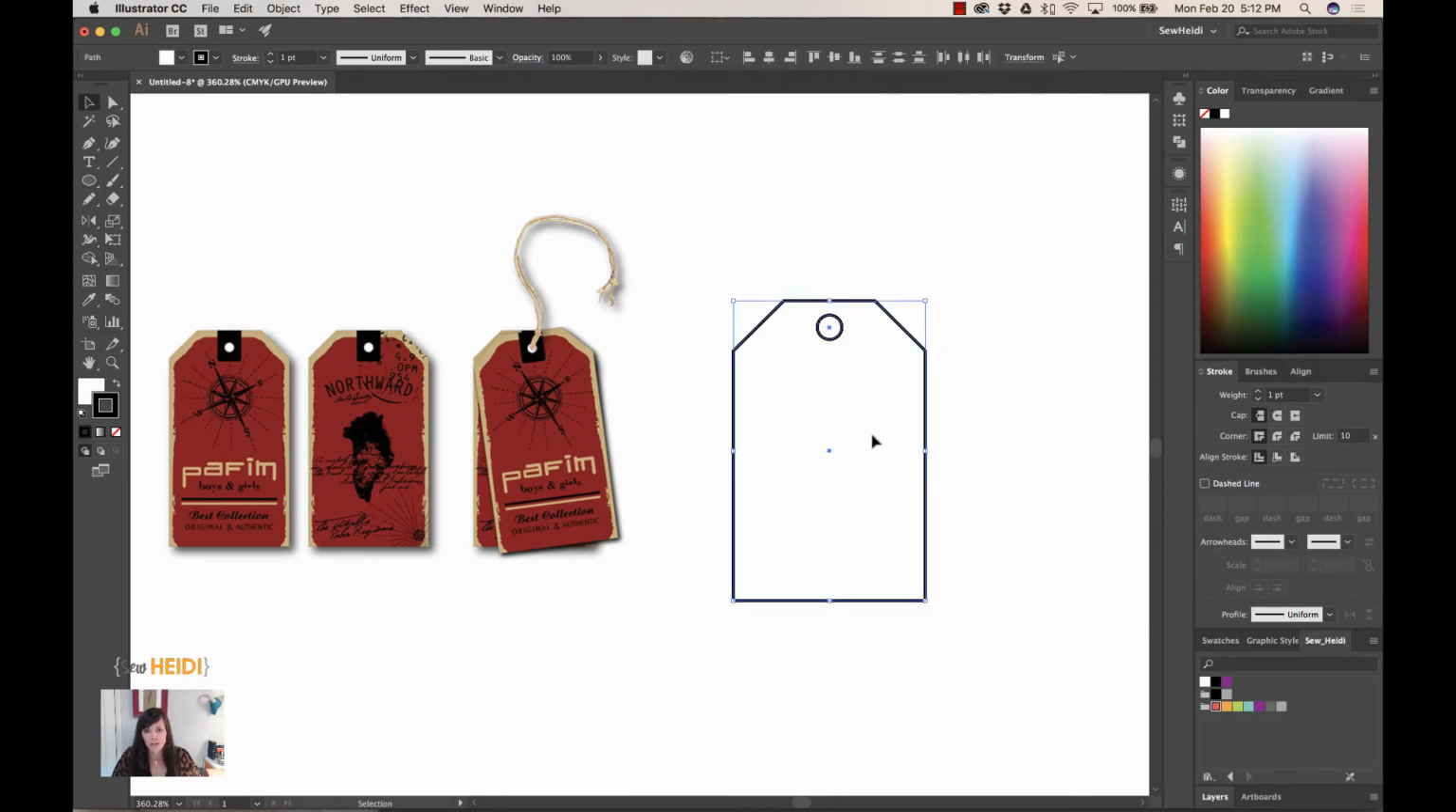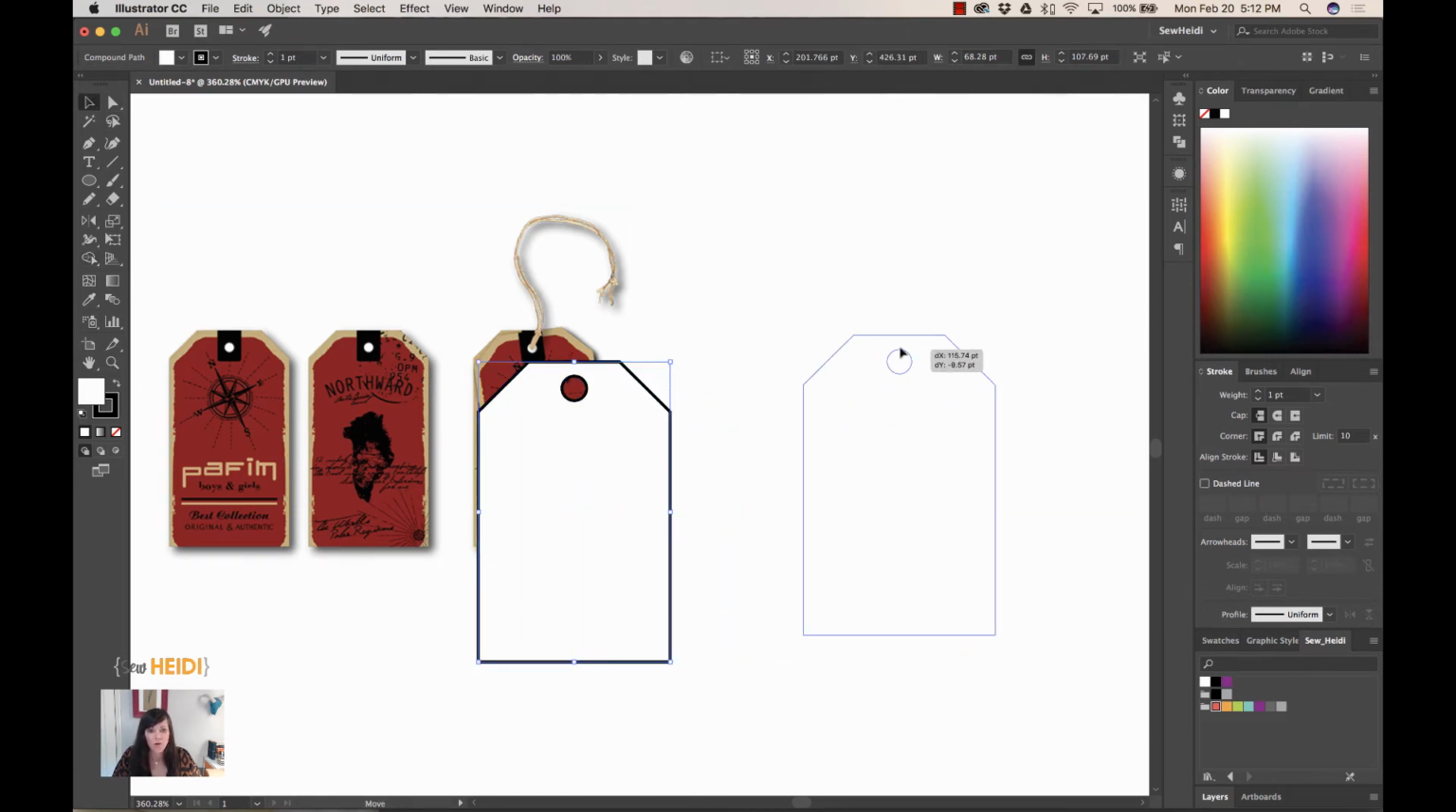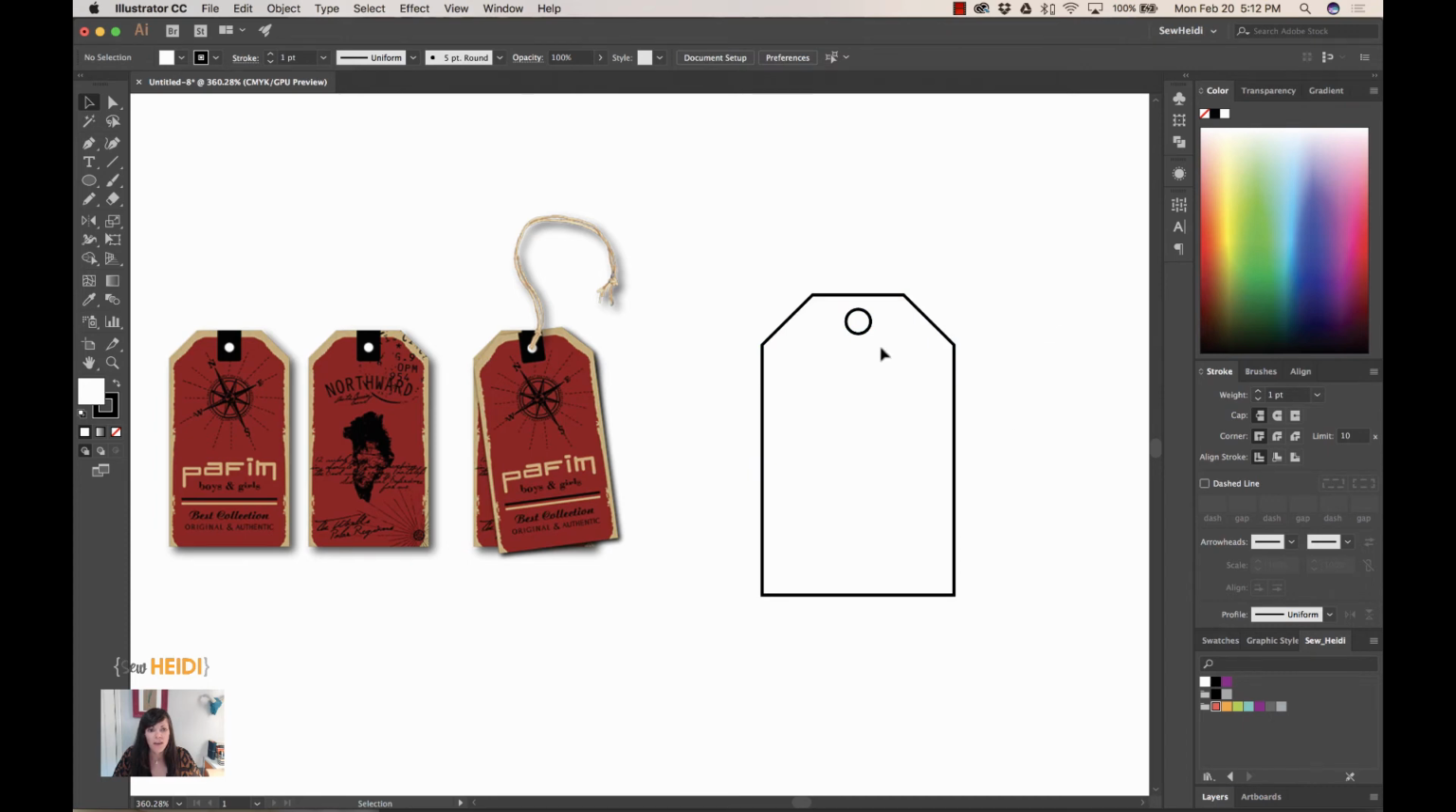We'll go ahead and do that one more time. I will select both of these objects. Shift M is the hotkey to grab my Shape Builder. I'll hold the Option or Alt key, which changes the cursor to a minus sign. I will hover over that hole, delete that, and now you can see that this is actually a cutout of my path.